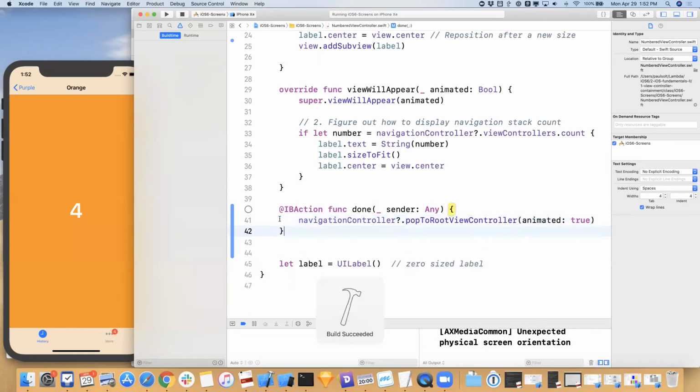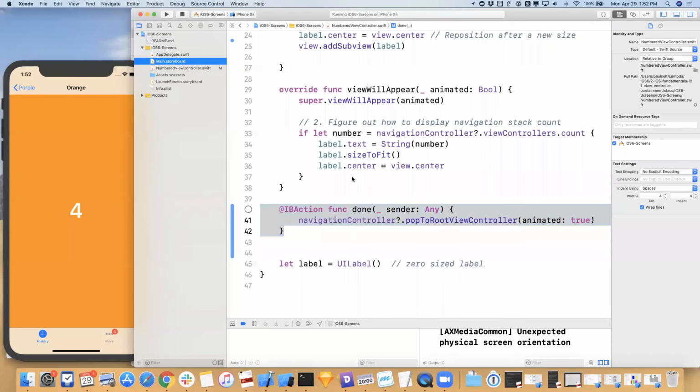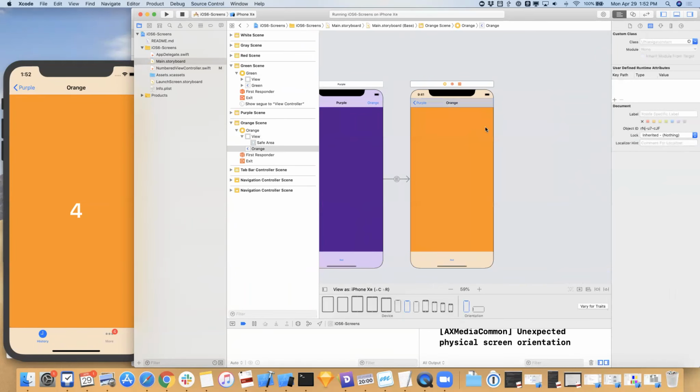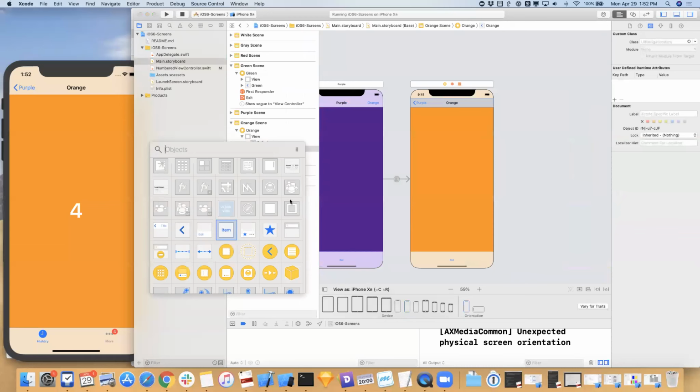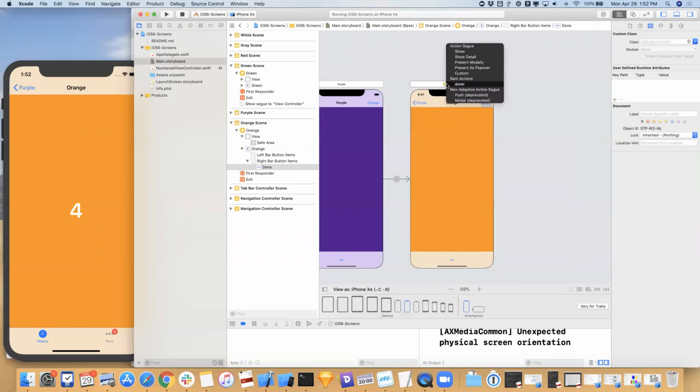So this is one way that we can leave this screen. If we want to go all the way back to the beginning, we should be able to leave that screen and do this action. I don't know if this is going to give me problems. I will try and connect this for this last screen. So I'm going to throw a button in the nav bar. Let's call it done. And I'm going to connect that to the done button.